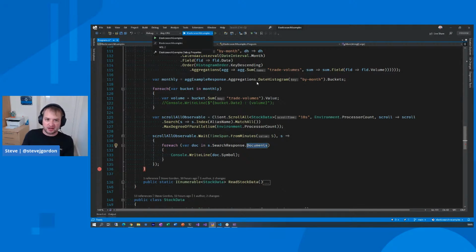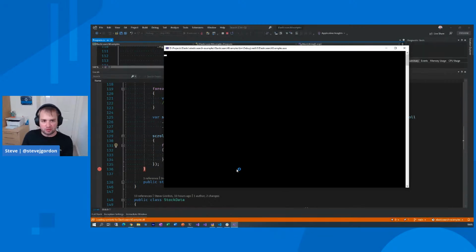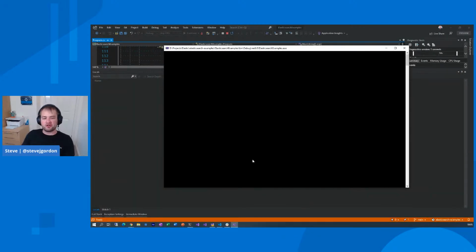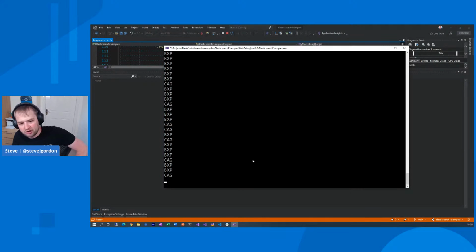I'm going to kick that off. We can probably watch the terminal crawl to a halt, actually, when that starts chunking through. There we go, so that's firing through now. This is basically going to print out the symbol from all 619 odd thousand documents we have there.